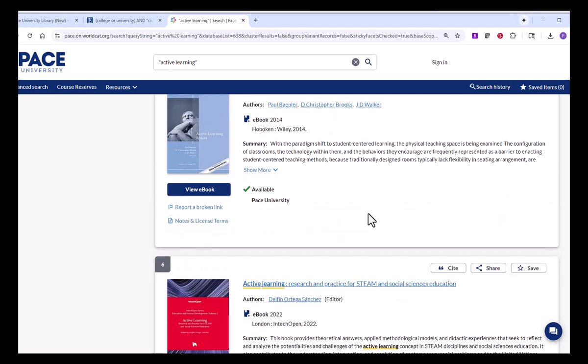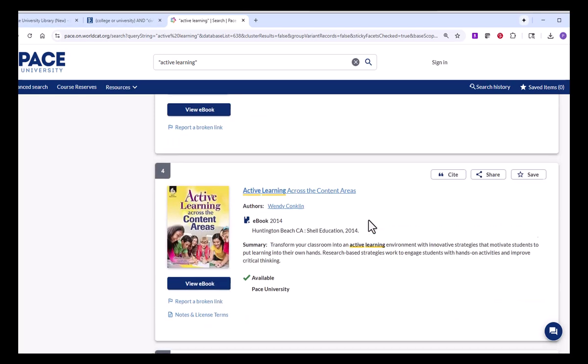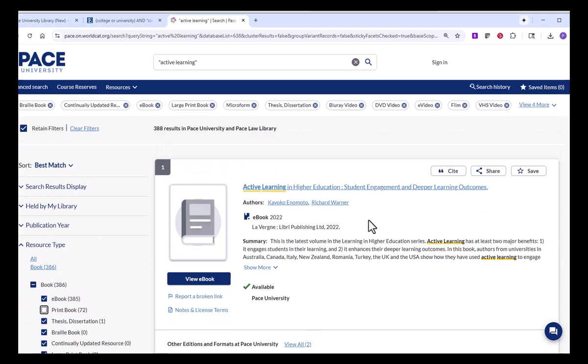You would click on the View ebook button, and we do buy our ebooks from a variety of vendors, so sometimes it looks a little different depending on the book, but you'll always be asked to log in with your PACE username and password. And then you can read the ebook online, and you can usually download or print sections or chapters from an ebook, but you'd never be able to print an entire ebook, just so you know.